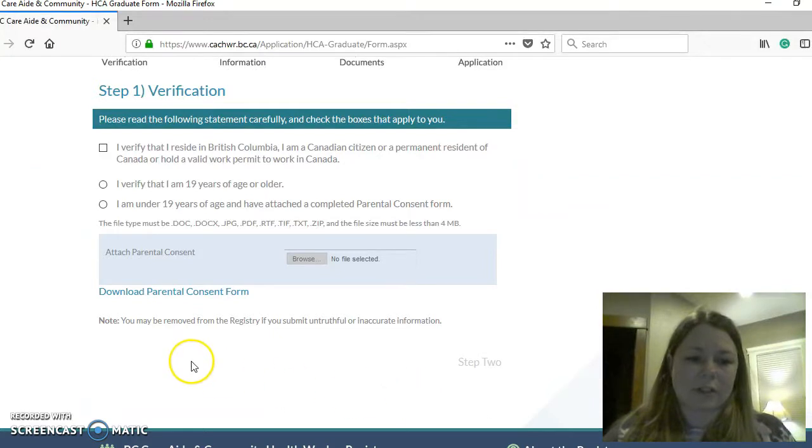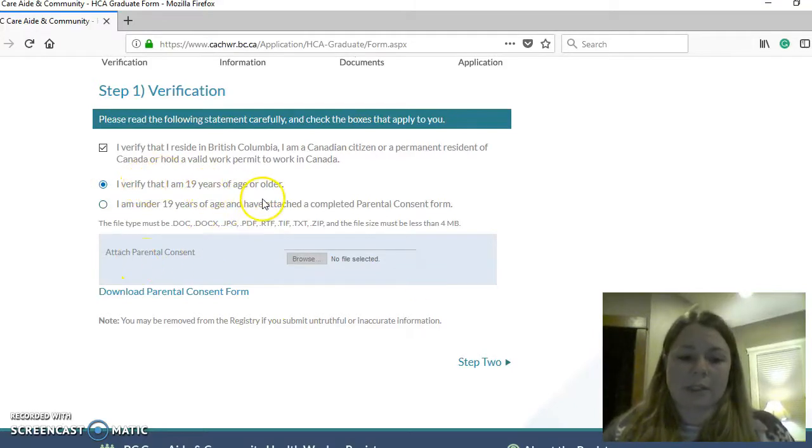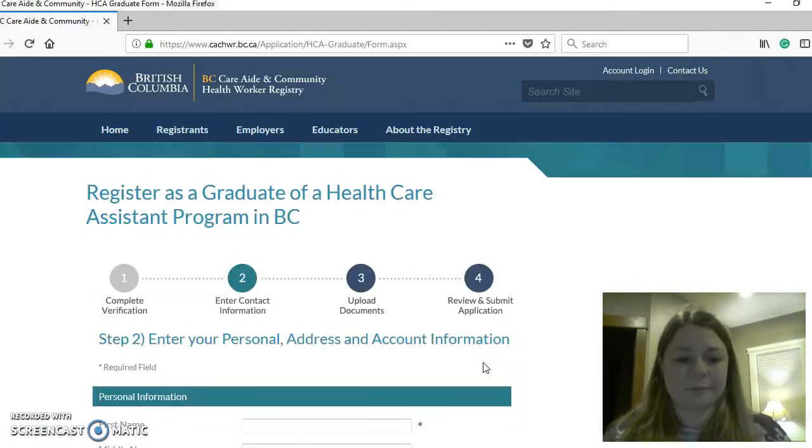So step one, verification. Please read the following statement carefully and check the box that applies to you. I verify that I reside in British Columbia. I'm a Canadian citizen or permanent resident of Canada or hold a valid work permit to work in Canada. So yes. I verify that I'm 19 years of age or older. Yep. And if you're under 19, then you need to get a parental consent form filled out, which you can download right here, and then you can re-upload into this box right here. However, because the majority of us are above 19 years old, we can just put I verify that I'm 19 years of age. You click step two.